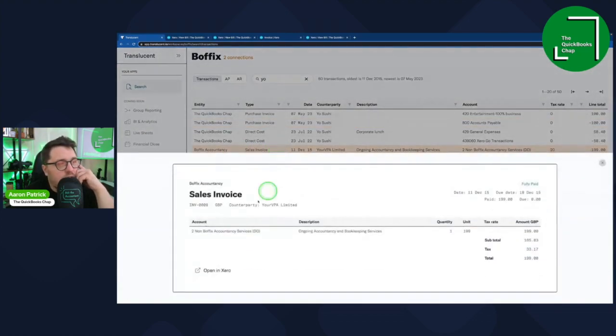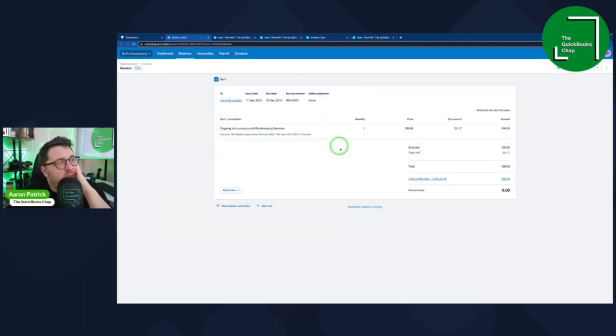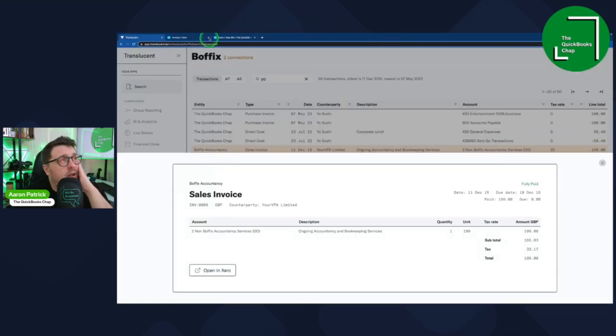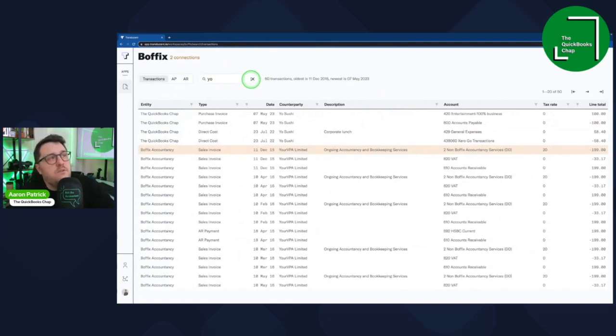But if I went to this Your VPA one and open this one, which is under the Boffix brand, then it's opened that up quite nicely for me. So actually, it's flying through finding these transactions. And this is the bit where I think this can be really powerful, because all you need to do is put one search factor in here. It's going to look at all your entities and bring back, and it's going back really far, like 2015. This dummy data has been in here since.